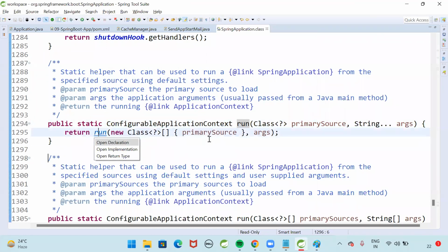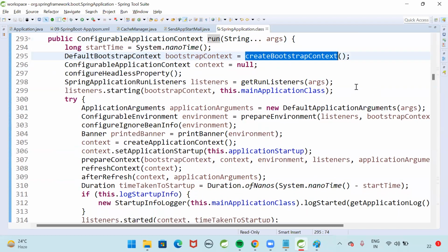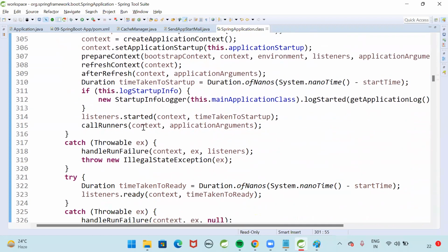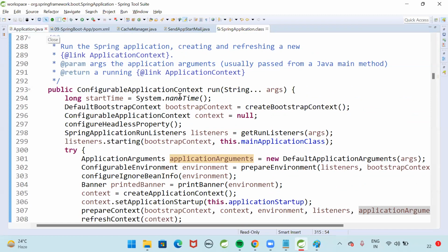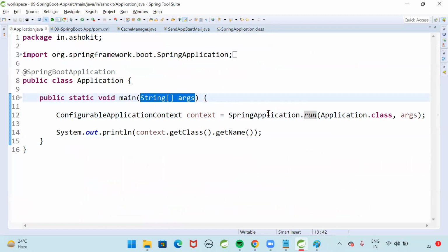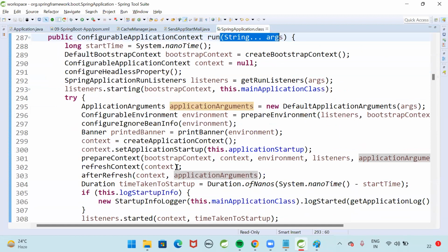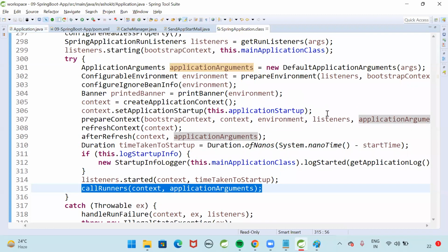Run here: creating Bootstrap context, running the listeners. They are available in the spring.factories file. Then preparing the environment. Now, application arguments for the runners are getting supplied, right? Those arguments are the command line arguments that we are supplying. For the main method, we pass the command line arguments as a parameter to the run method. The run method passes those arguments as a parameter to our runners. Any input that you want to give to your main method, you give as a command line argument. Those arguments are supplied to our runners.